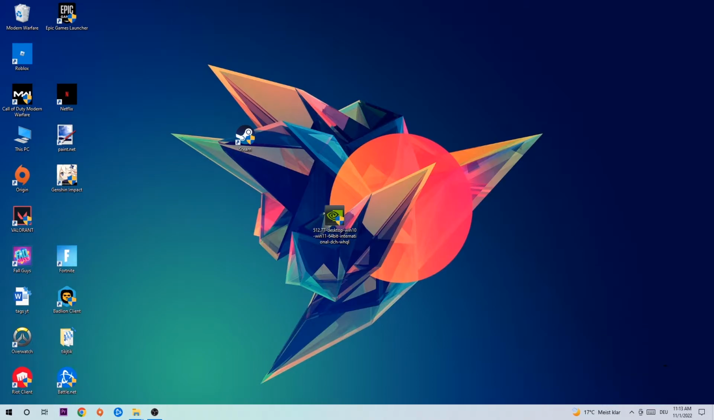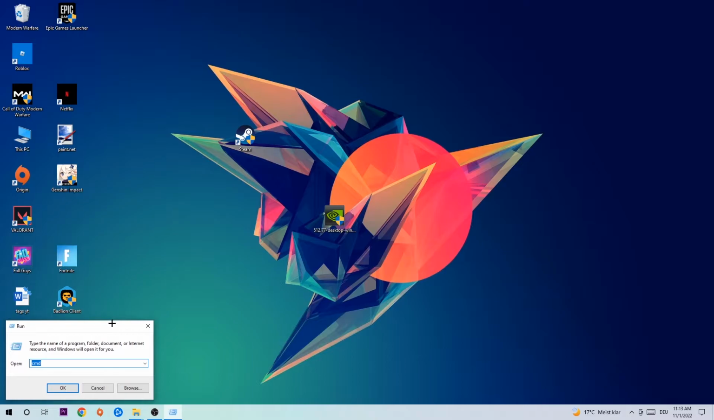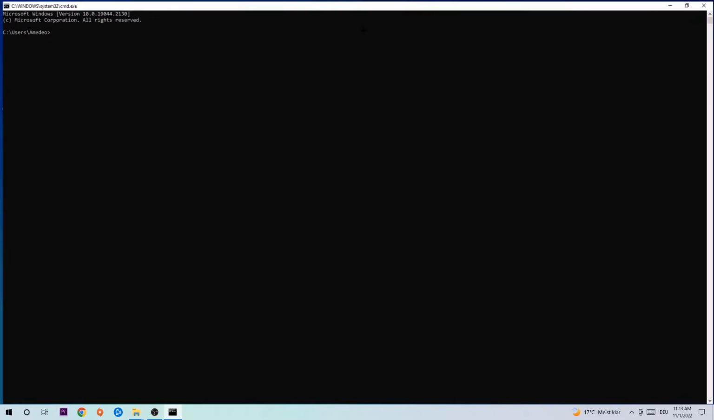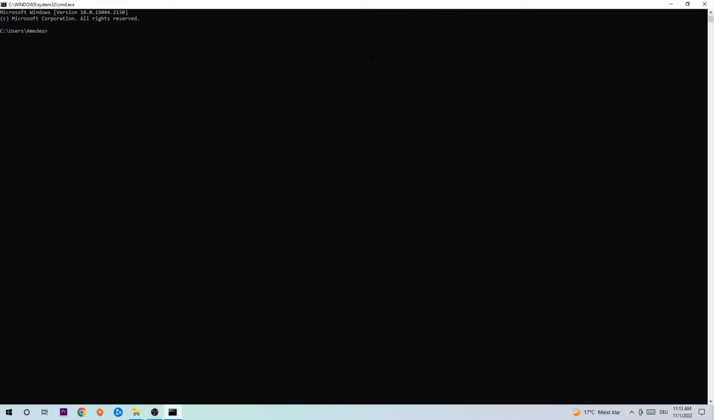So the first step I would recommend doing for everybody is gonna be to hit your Windows and R key. This tab will pop up and I want you to type in CMD as I already did and hit OK or enter, whatever. And now you're gonna type in what I'm gonna type in: ipconfig space slash flushdns and hit enter.